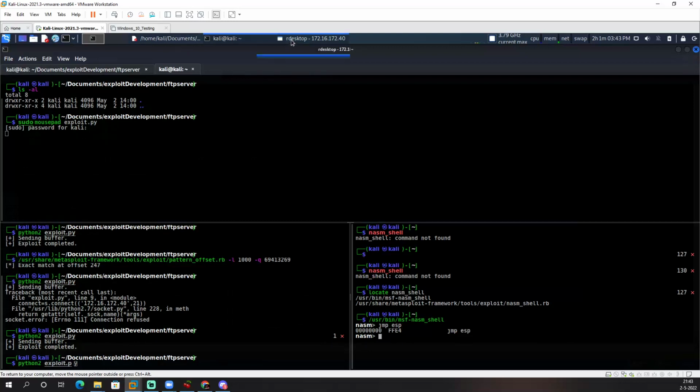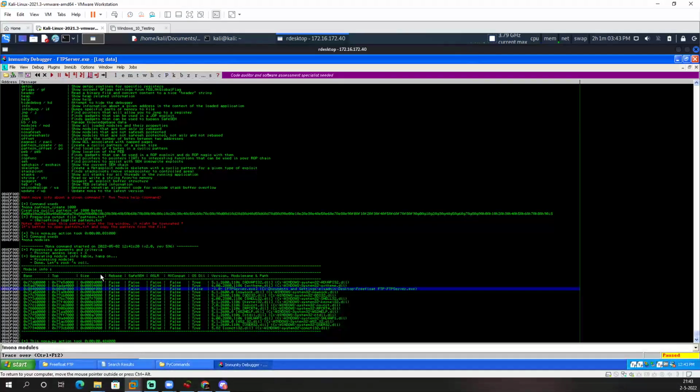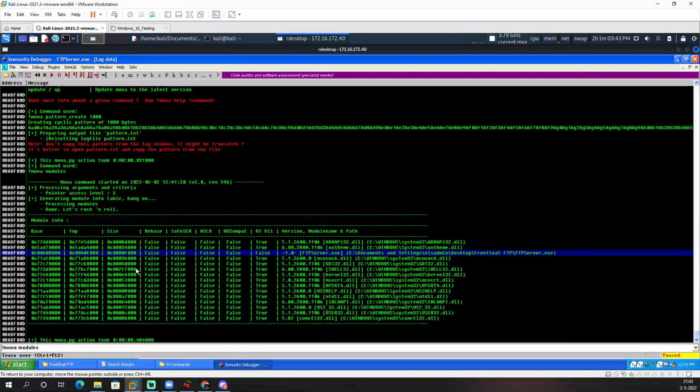So let's go back. Someone is asking me to make this bigger. Appearance, font. Okay, I hope this is better. It's for me much better. Okay, so we have the opcodes. Now I need to find the instruction.